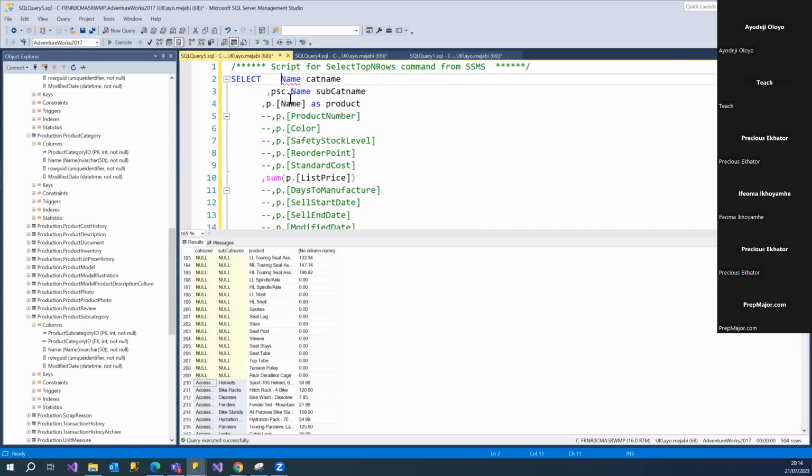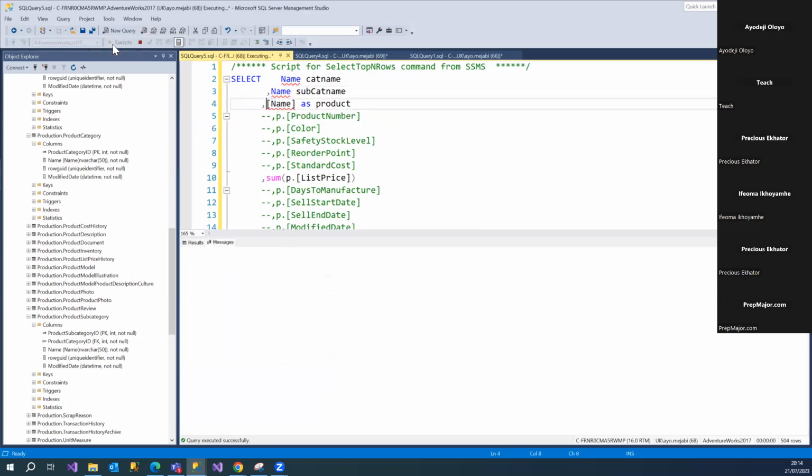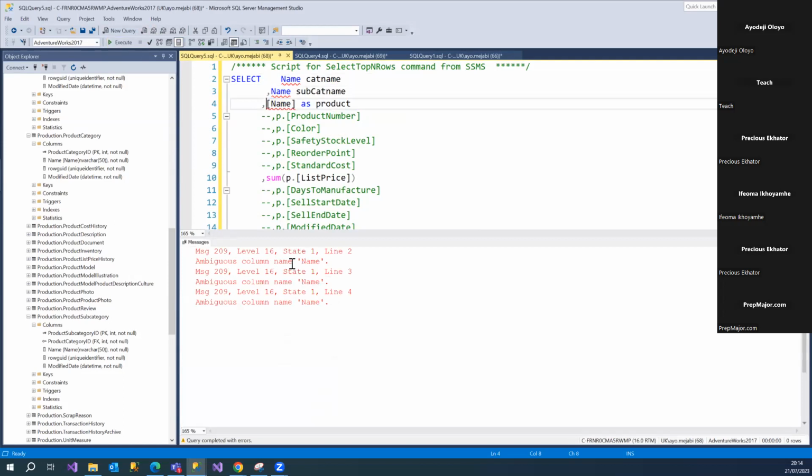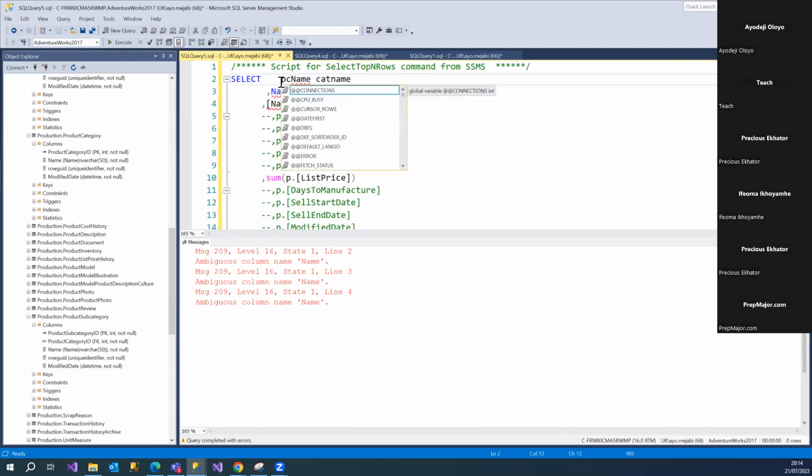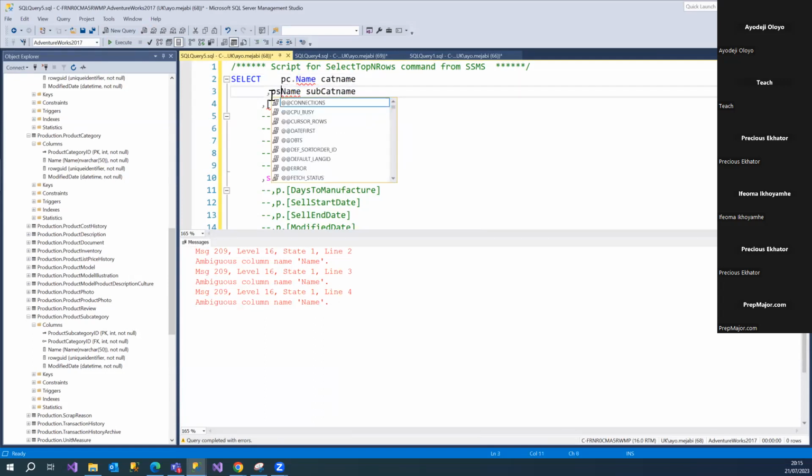If I run all of them like that as name, it's going to kick off. It's going to say, listen, there's name in the 3 tables that you've listed. Which one do you want? See? Ambiguous column name, ambiguous column name, ambiguous column name. So it's saying name appears in more than 1 table. Which one do you want? That's why I'm specifying from what table I've picked them from.